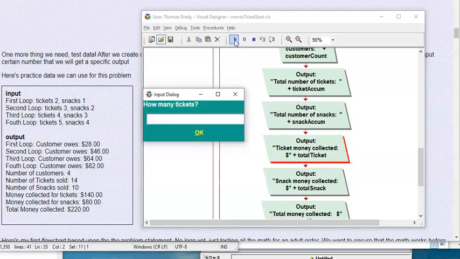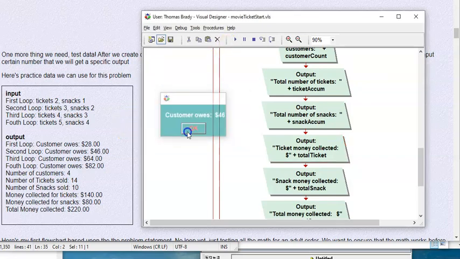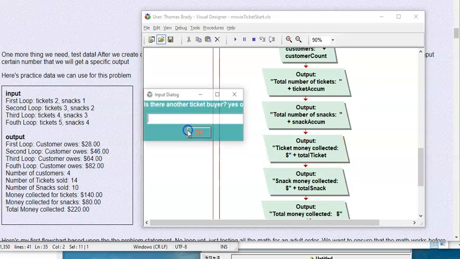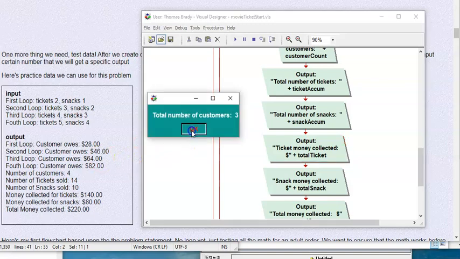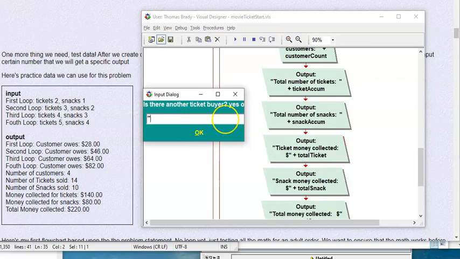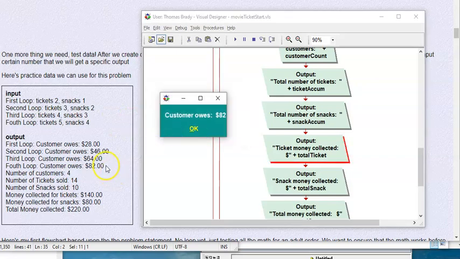And then 3 tickets, 2 snacks, 46, so that works. And then yes. And then third time, 4 tickets, 3 snacks, 64, that works. And then yes. And then 5 tickets, 4 snacks, 82, so that works.